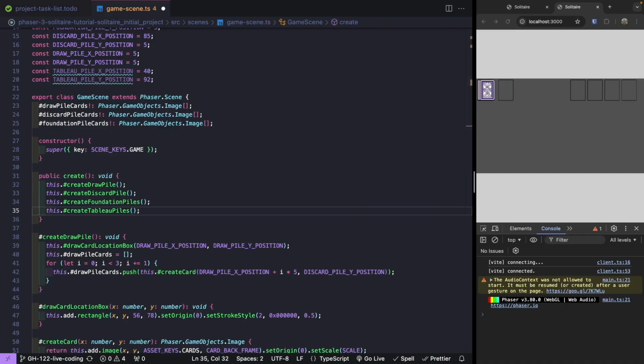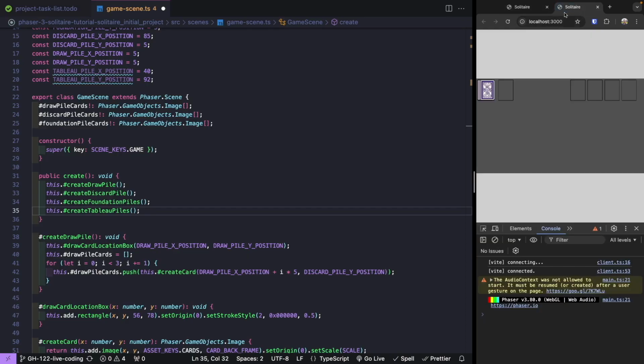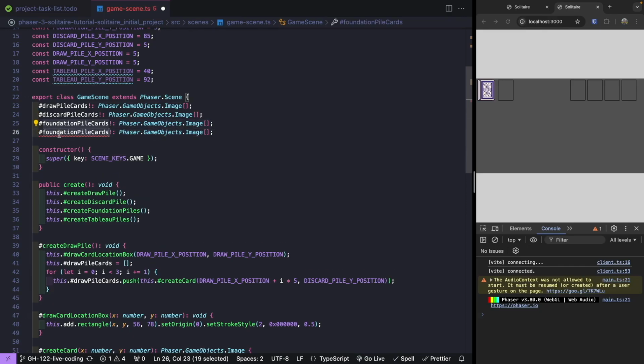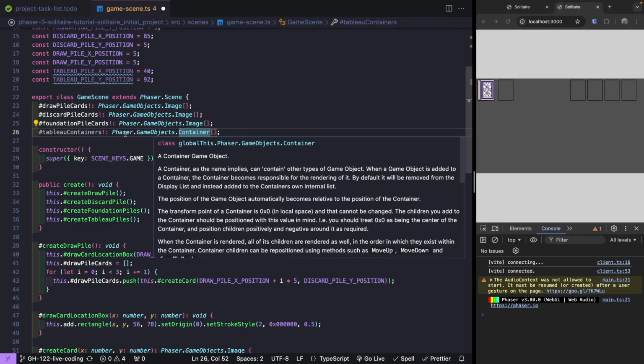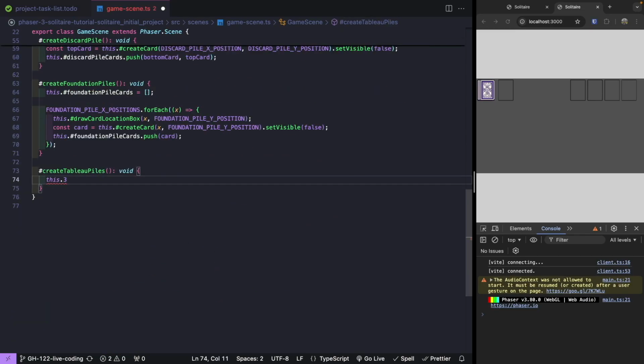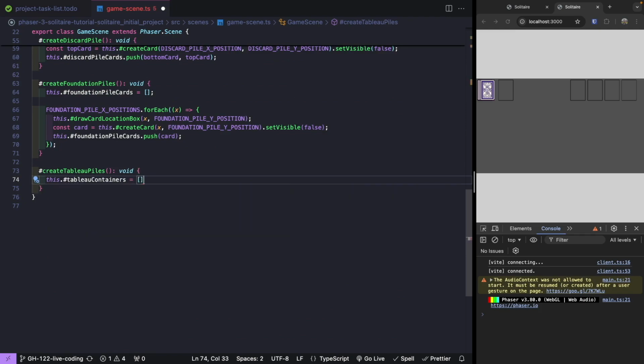And so now what we're going to want to do is, for our 7 piles, we're going to have a container for each one. And so we'll want to store a reference to each of those containers so we can reference them. So let's copy this here and paste it. For our property name, we're going to do tableauContainers. And so now for our type, it's not going to be an image game object. It's going to be a container game object. Now down in our method, let's initialize our array to an empty array. So tableauContainers will be equal to an empty array.